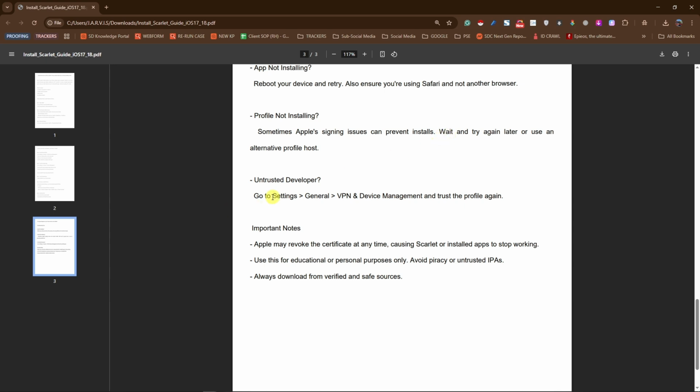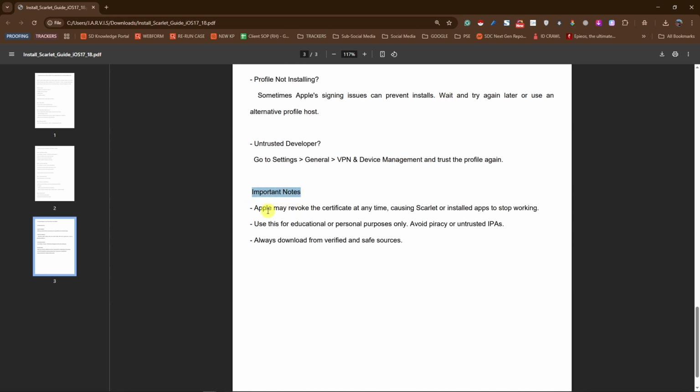And basically for this one, an important note to take: Apple may revoke your certificate at any time, causing Scarlet and installed applications to stop working. Use this only for educational purposes, avoid piracy and untrusted IPAs. Do not use this for anything other than educational purposes. Again, just a reminder, download from verified and safe sources only.